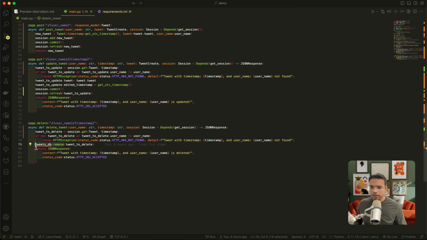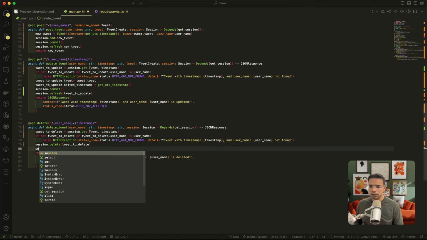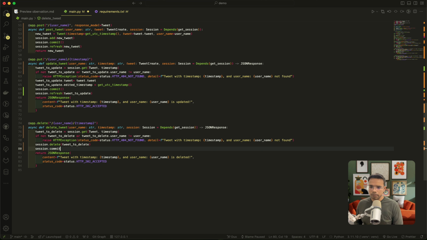So for that the method will be session dot delete, and then after that session dot commit. And then obviously we are going to send the JSON response that we have. So this way we created all of them.